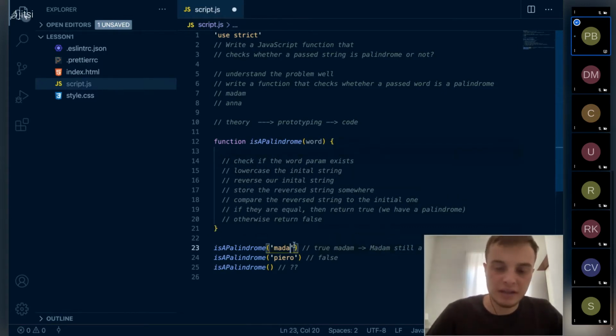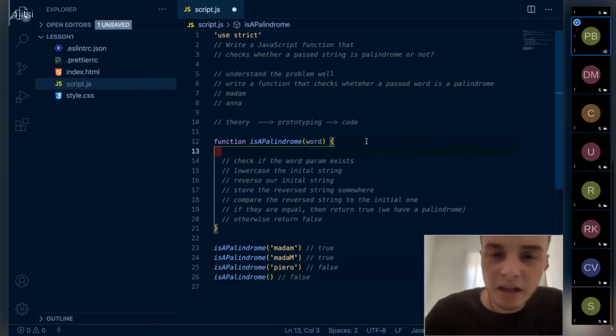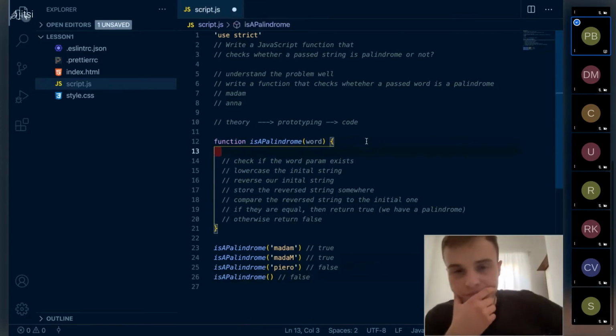Let me fix this. Okay, so let me write also another use case here so you have clear how we have to do this. So this will return true. Our logic, this has to return true. This is false, and this is false because there is no word. Okay, so how do we check if a parameter exists?